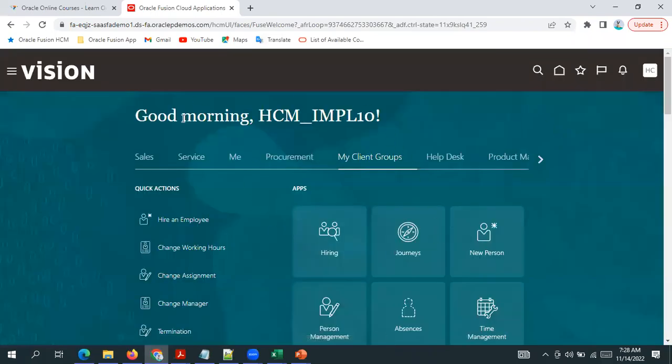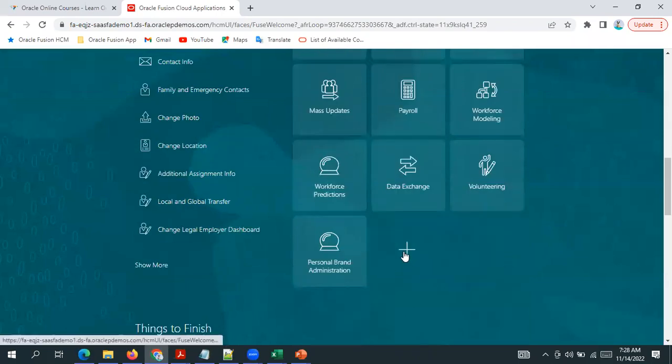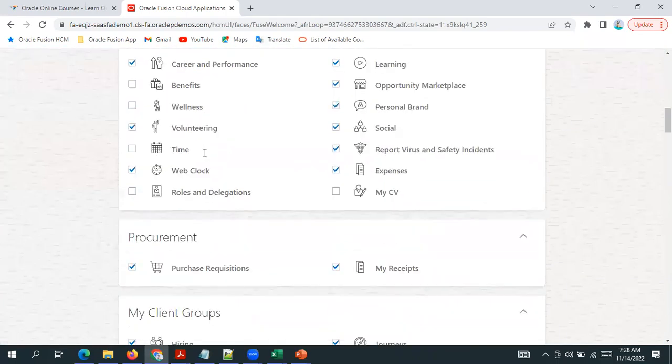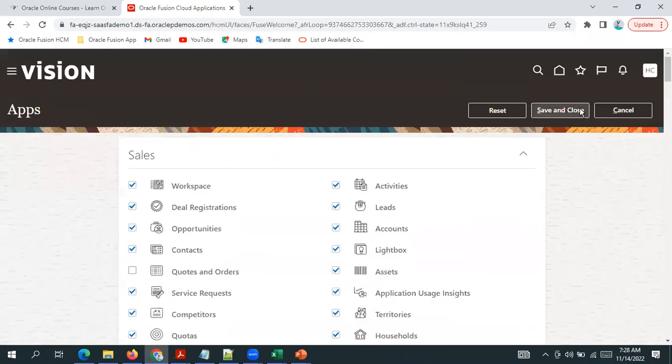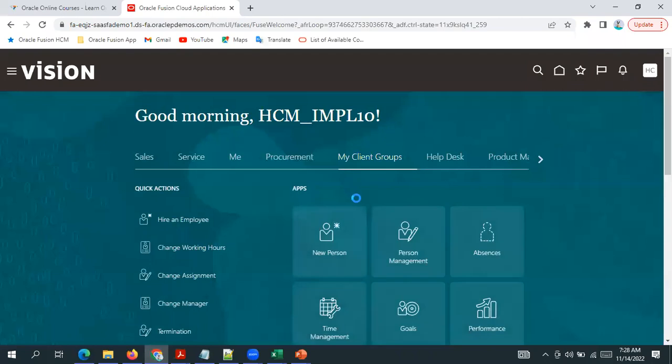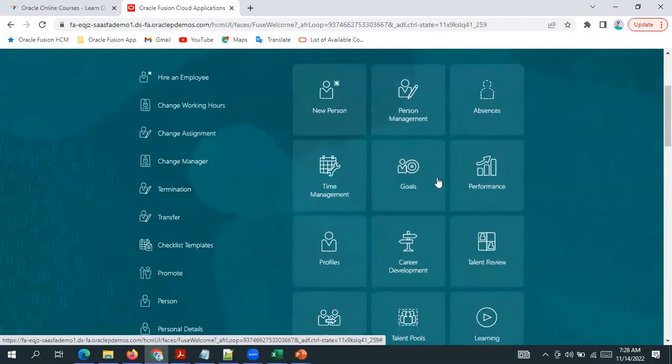But at a basic level, just cosmetic personalization for a Springboard, if you want to perform, you can perform it from this option called personalized Springboard. If you want, I will show you. See, I'm again going to the personalized Springboard option. Under my client groups, hiring and journeys, I'm removing again. Now from the Springboard, they won't show. If I go here, see, from Springboard they are removed. There is no hiring and journeys coming.